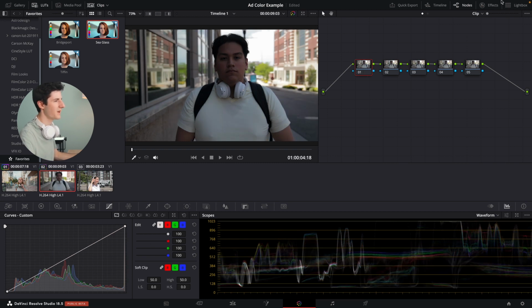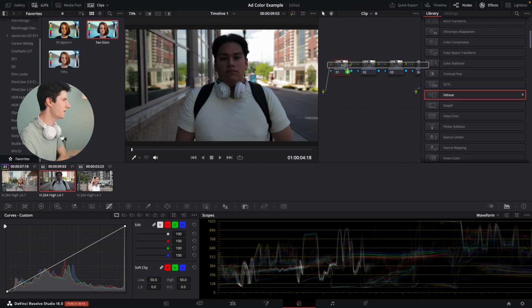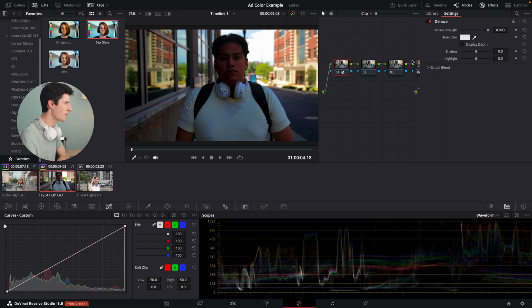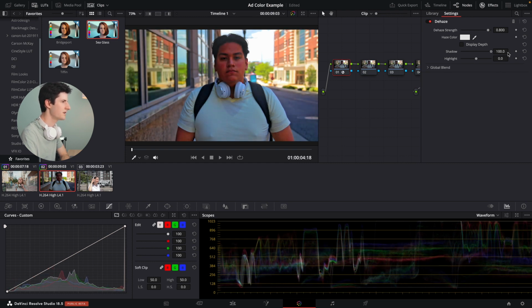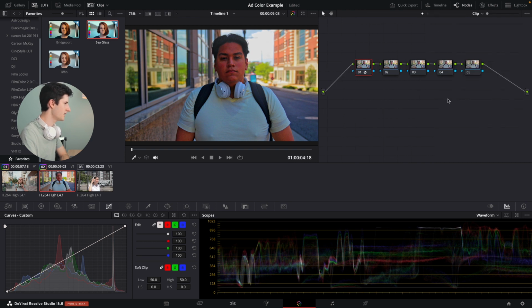Okay, so what we're going to do is reset this curve and come to our effects and use the dehaze effect. We'll drag dehaze onto the first node here. Looks kind of crazy with all this saturation going on. So we're going to bring our shadows way up and then take our highlights and play around with those a little bit. Maybe bring that down here a little bit. And now this is looking crazy like I said earlier.